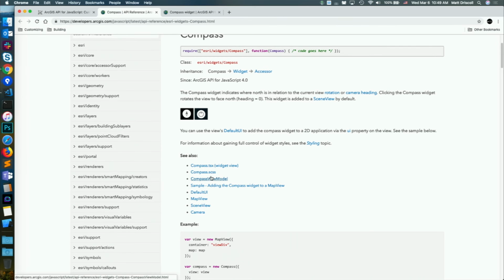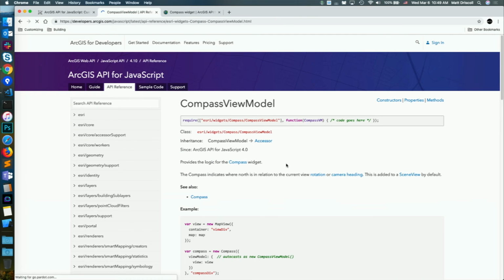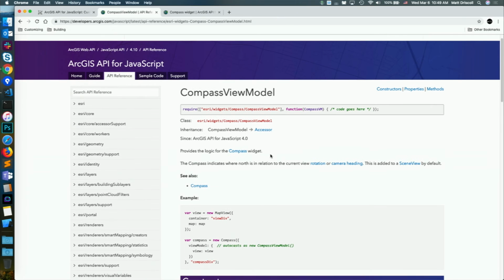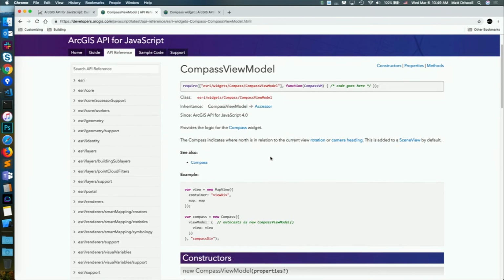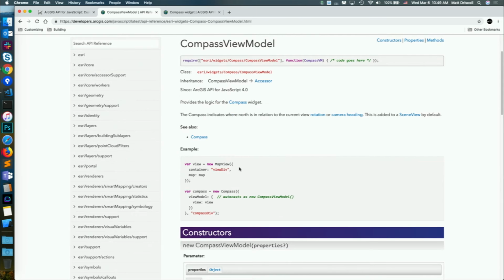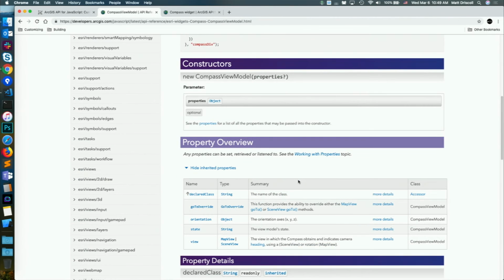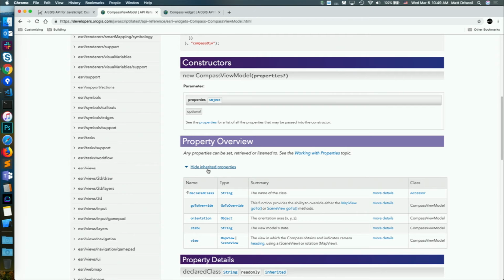You'll also be able to see the Sass for this widget. And you'll have a link to the ViewModel, which is the logic behind the widget itself. So you'll see how to construct and use that. For example, the Compass ViewModel has a few properties.